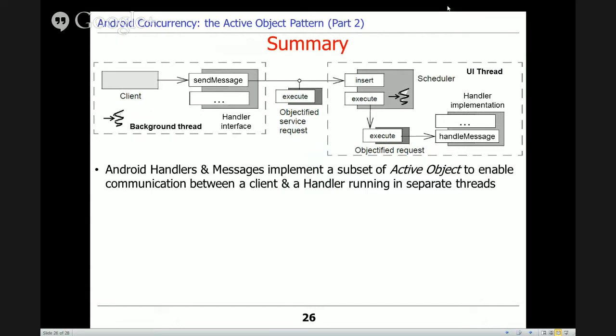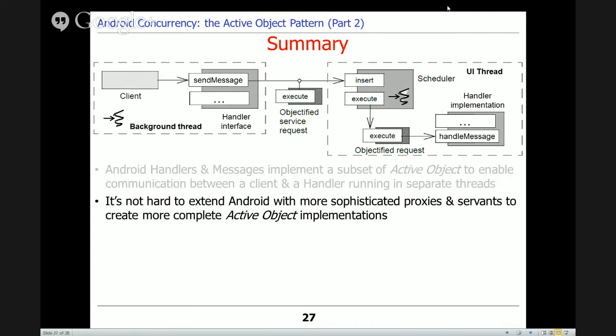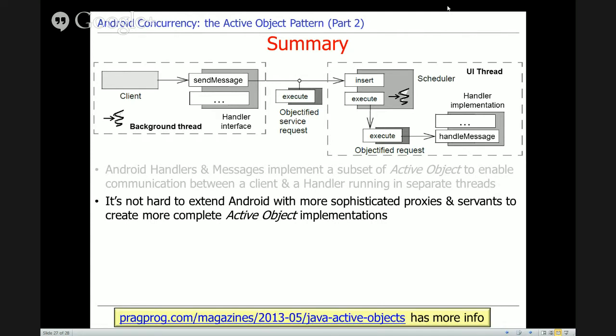So to summarize, Android handlers and messages implement a subset of active object that enables communication between a client and a handler where they run in separate threads. You can extend the basic Hammer framework facility to add support for better proxies and servants and futures like async query handler does to make more complete active object implementations. You can take a look here for yet even more information about active objects in Java.